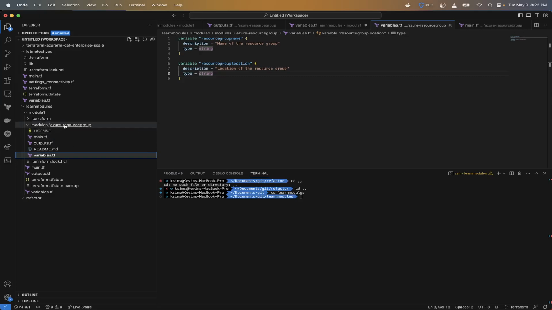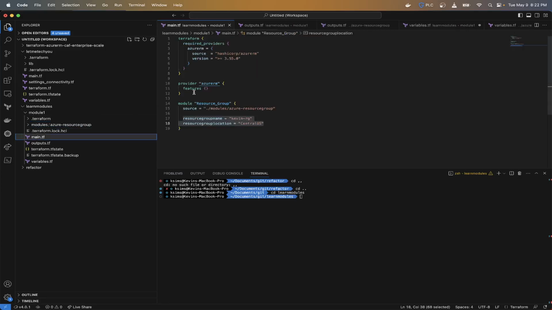So we've got the Azure RM resource group folder created, with the module in there. Now inside of our main.tf, we've got our provider block here with our resource group. And then we've got a module block that's basically saying the source of our module is ./modules/azure resource group, and then the resource group name and the resource group location.